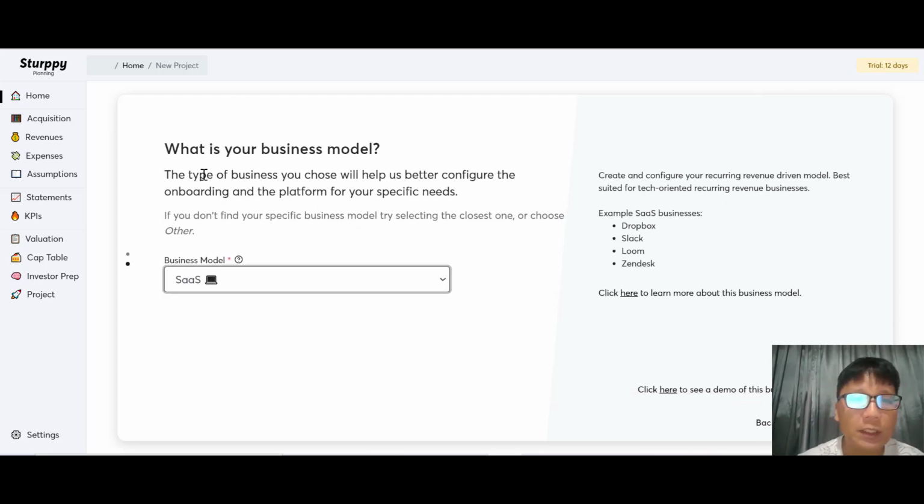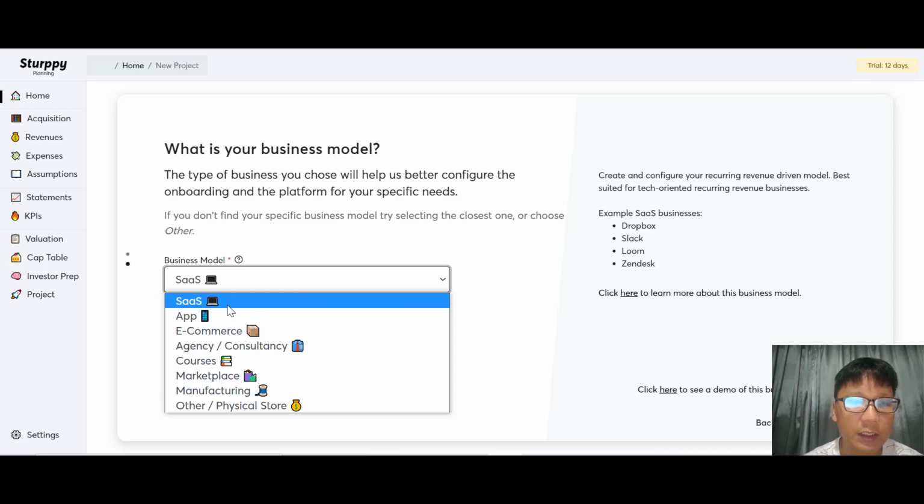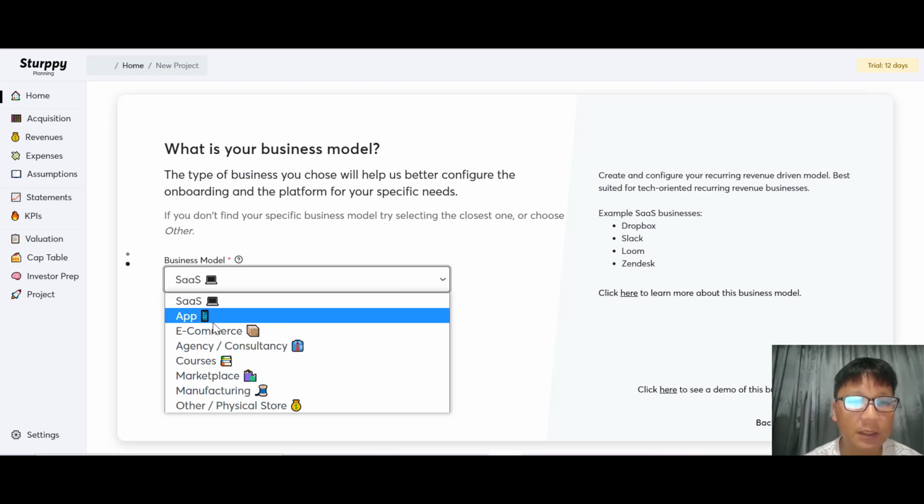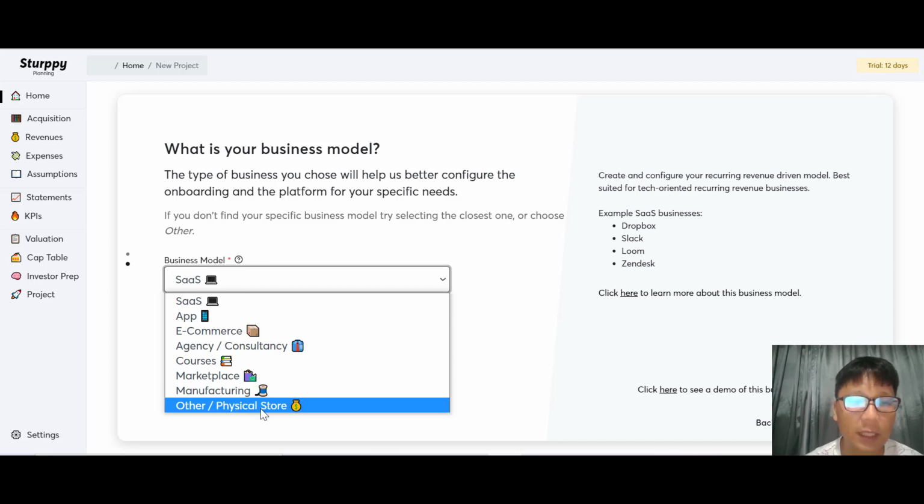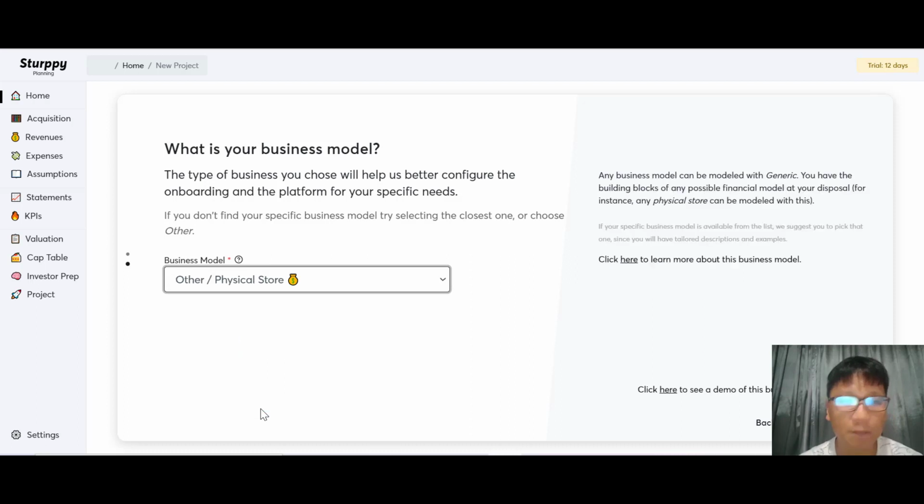Okay, so what is your business model? The type of business you choose will help us better configure the onboarding and the platform you specifically need. You just go on down. You will have business models for SaaS, apps, e-commerce, agency, course, marketplace, manufacturing, or other / physical store. So for this cafe, I just choose physical store, and then you just press complete.